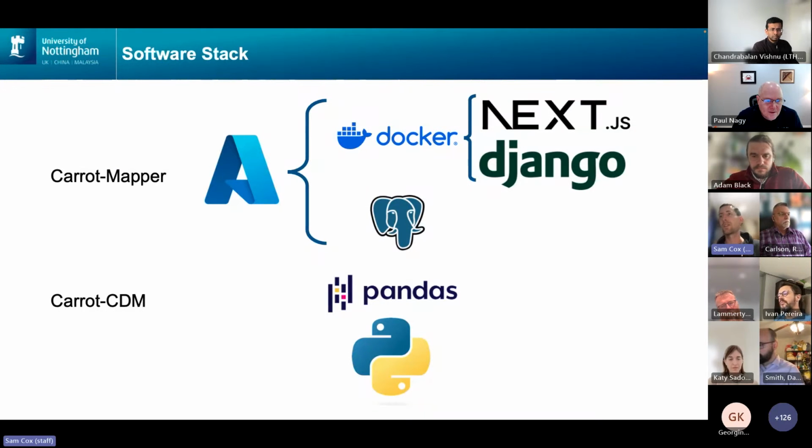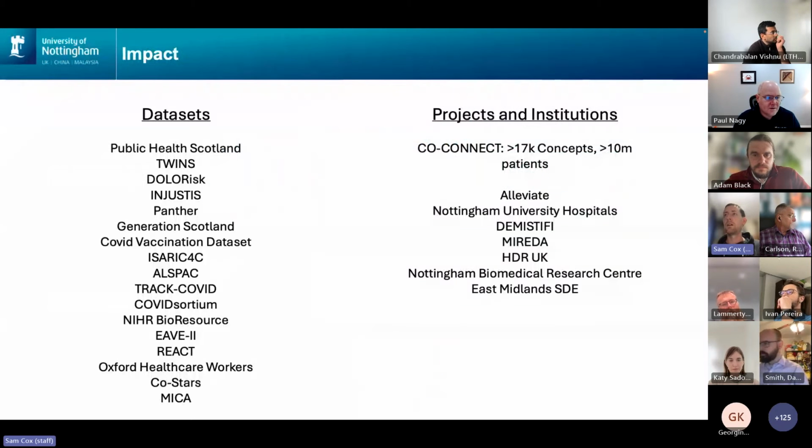Many of us are developers here, so this is what our stack looks like. We've got our two tools, Carrot Mapper, the web app. It runs in Azure. It's got a containerized Django backend and Next.js frontend with a Postgres database behind it, and then the ETL tool that has to run inside the data owner's environment. That's a simple pip installable Python package, using pandas as well.